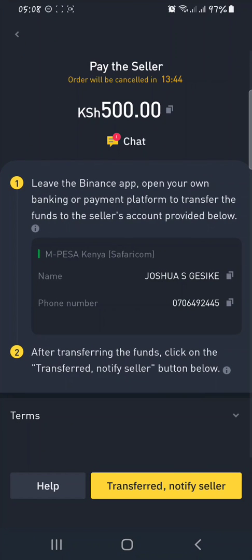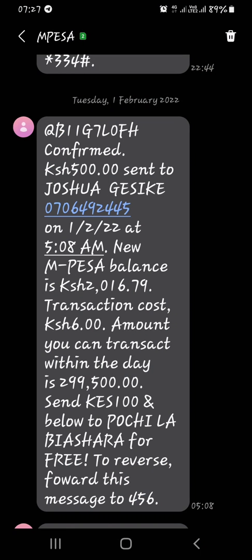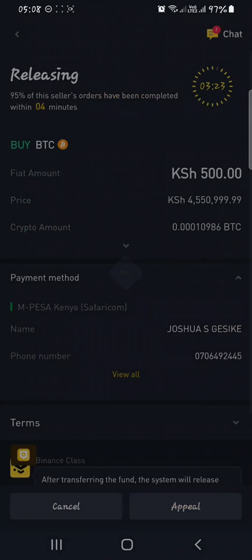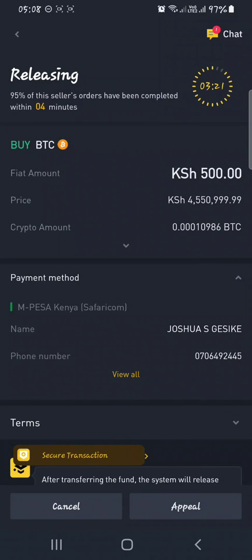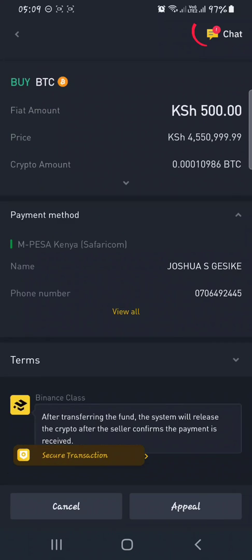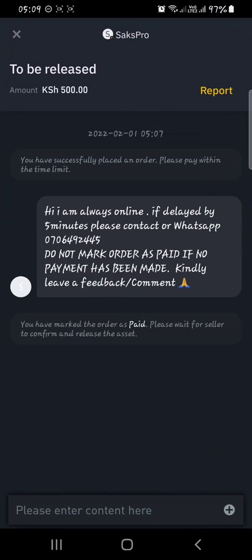Okay, so we are going to wait for our transfer to be made so that we can click on transferred and notify seller. So I've received a message that my transfer has been made to Joshua Gesike. So I'm going back to the platform and clicking transferred, notify seller. Then I'm now going to wait for my Bitcoin to be released to me so that I can have it in my wallet. And if there are any issues, you can just go to chat and contact the person you're having a trade with, so that you can see some of the messages they write. In case of a delay, just contact them, call them.